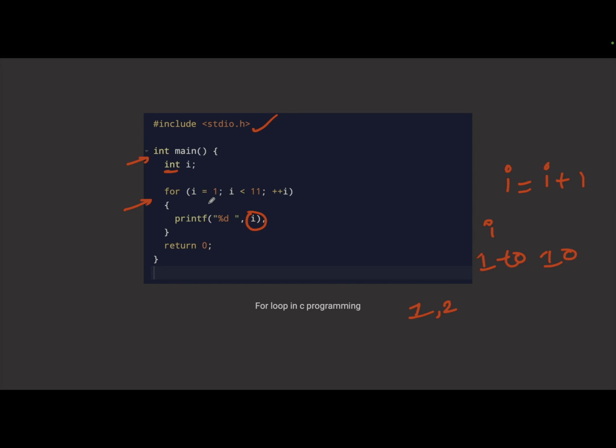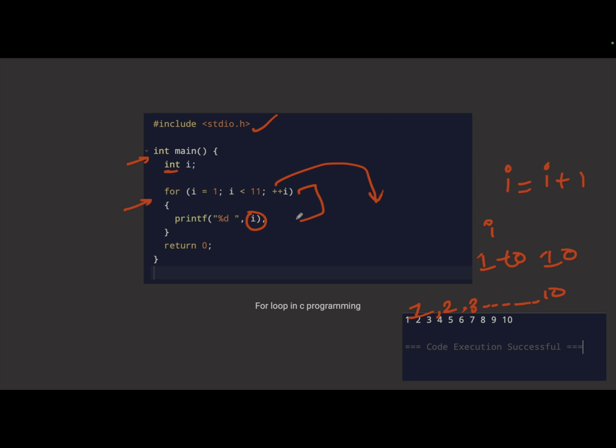Likewise, we will get values until 10. Now in the 10th iteration, the I value will become 10. After 10 is printed, the value will become 11. Now is 11 less than 11? No, it means it will leave this part. The control wants to go outside the loop, and it will just leave this for loop, and what we will get is 1 to 10. This is how the for loop works.